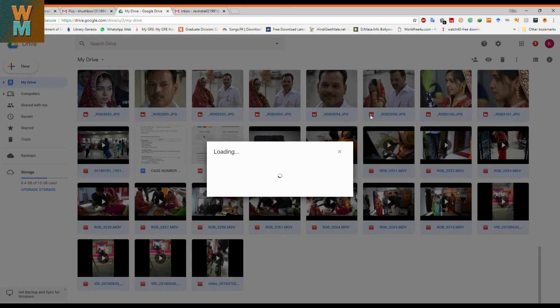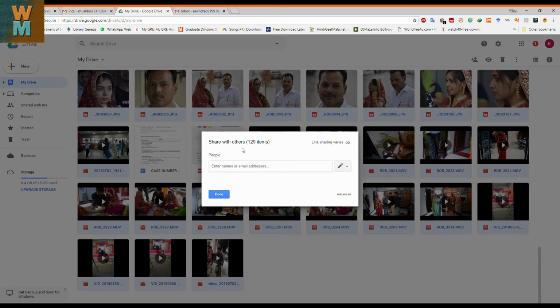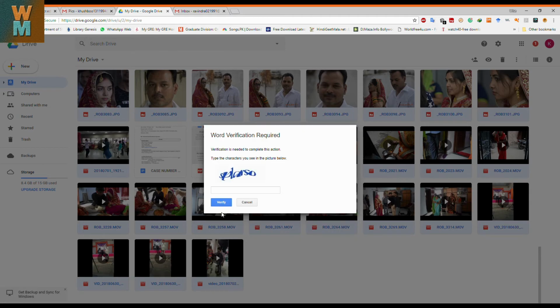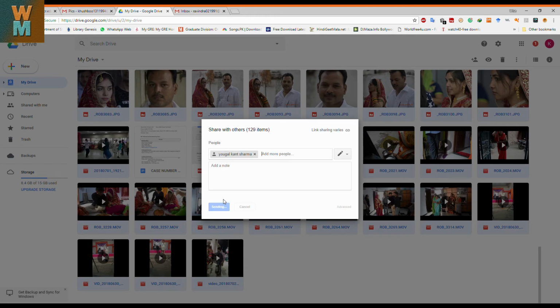Sorry, you have to go for this sharing file option. If you click on this, you have to give the email address of the person with whom you want to share your photos or videos or anything. I am giving the email of the person with whom I want to share my data, and click send. It asks for some verification, so just verify. You can also add a note.